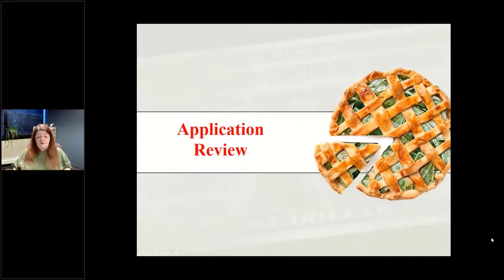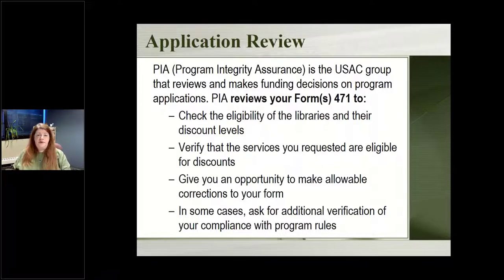So after your 471 is submitted, your form goes to application review. This is where the Program Integrity Assurance department, that part of USAC, PIA review, looks at your application. They check and make sure everything is correct. Are you eligible? Are the services eligible? Did you enter all the right information? Then they reach out to you with questions.